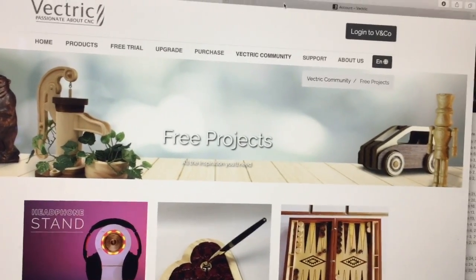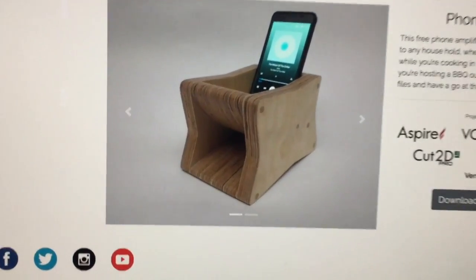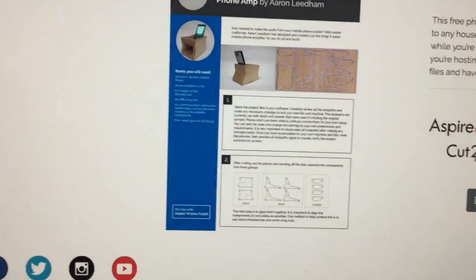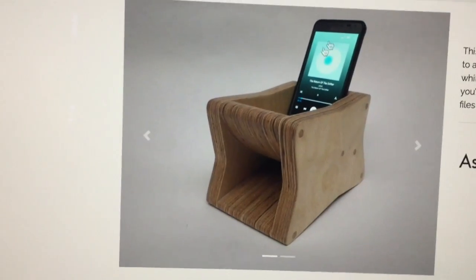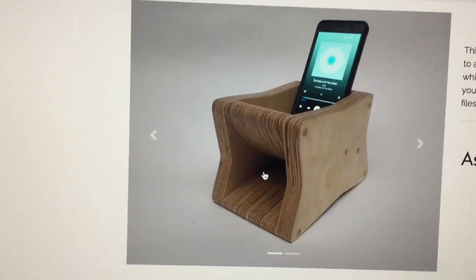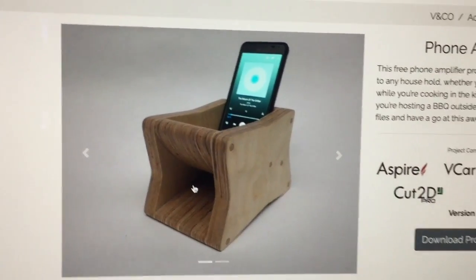When you do that, this comes up. And that's what we're going to make, a phone amplifier. It's a box that allows you, right there, to drop your phone in and it amplifies the sound coming out. So that's what it looks like finished. Let's see how ours turns out.